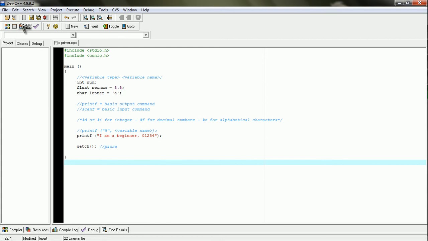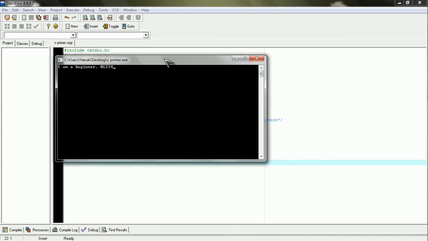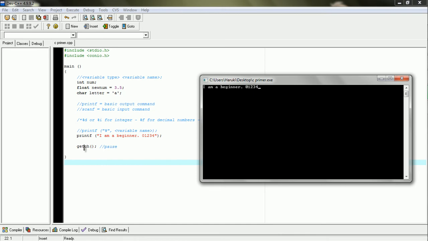This button here is a compile and run button, as opposed to this only being a compile button. What this does is that it compiles the program and then runs it afterward should there be no errors. And as expected, the block of text has been outputted.